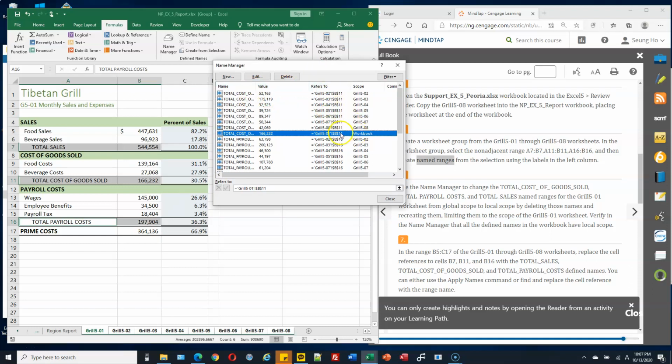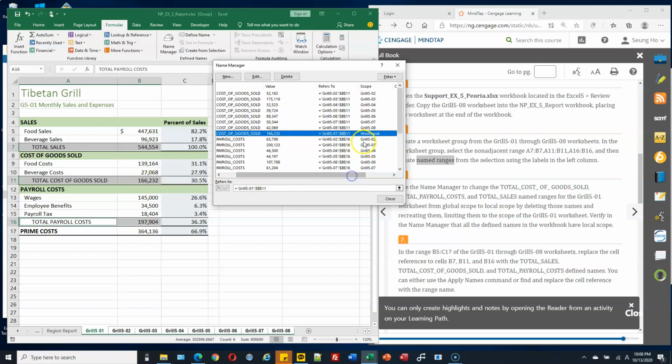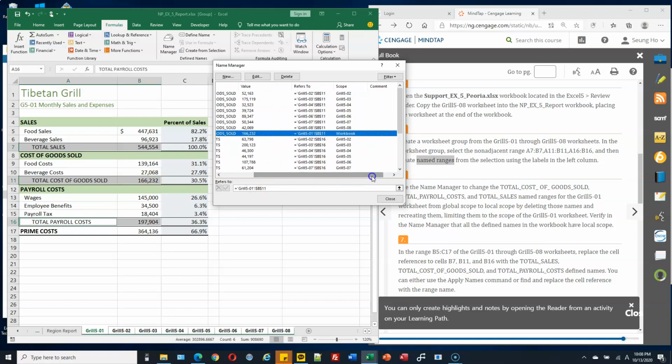Okay, and then from this, look at this one. This value, the total cost of goods sold, is this one, A11, and the value is 166,232. And it refers to B11, Grill 1, B11, right? But as you see, the scope is workbook, though it will be limited to this Grill 01.